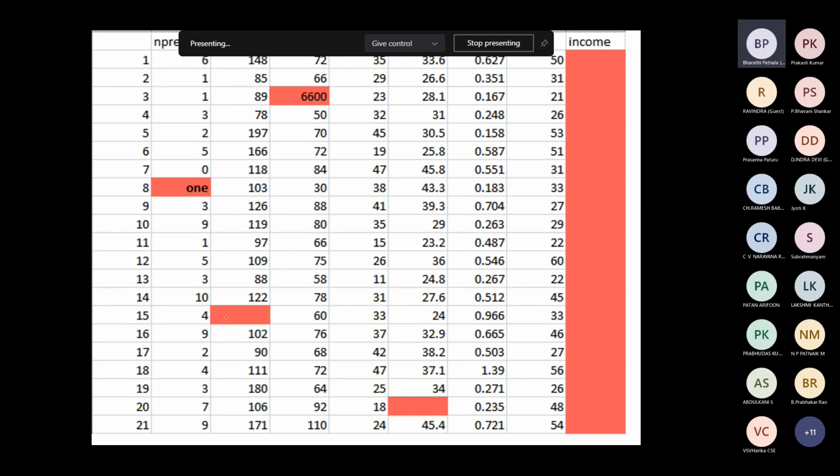So that is glucose, the plasma glucose concentration, which is not filled in. And also when you consider BP, is there any chance of having 6600 BP? Isn't it? That is nothing but not an appropriate data. So this is a missing data, and this is not an appropriate data. This is improperly formatted, isn't it?